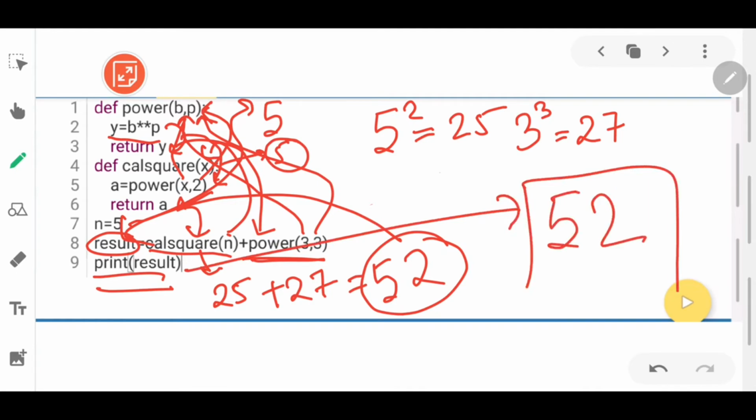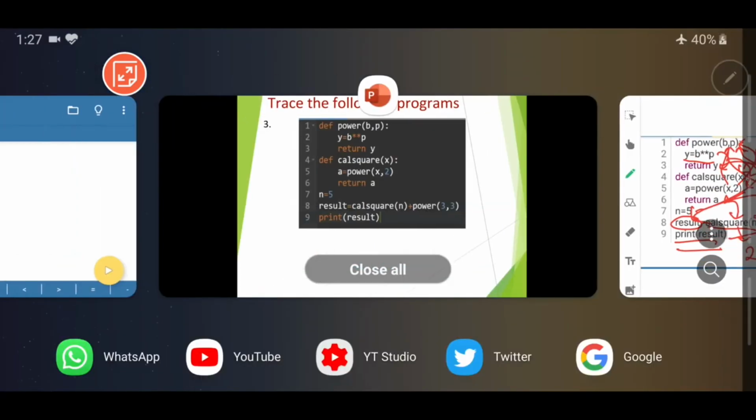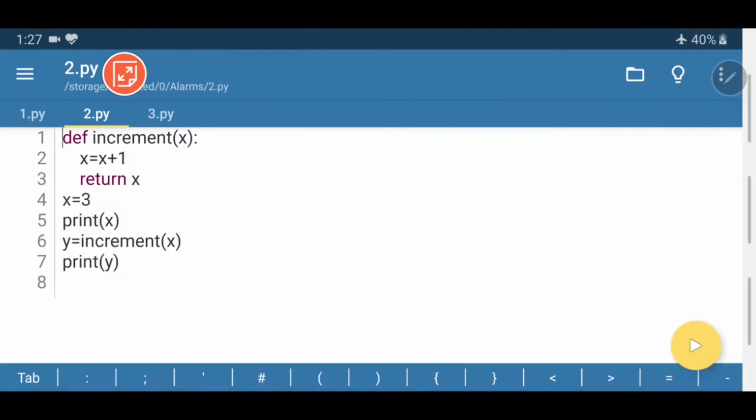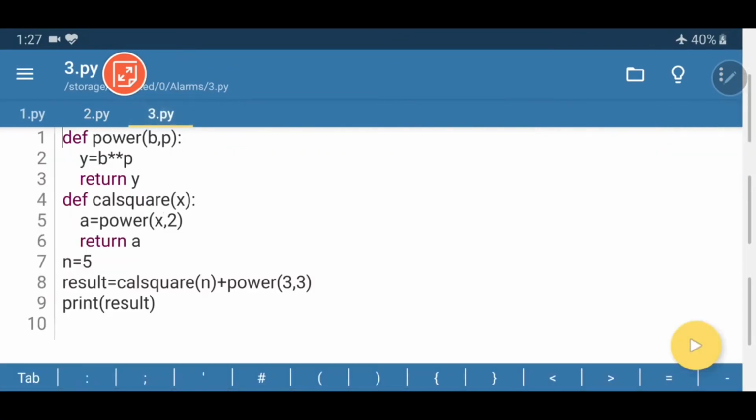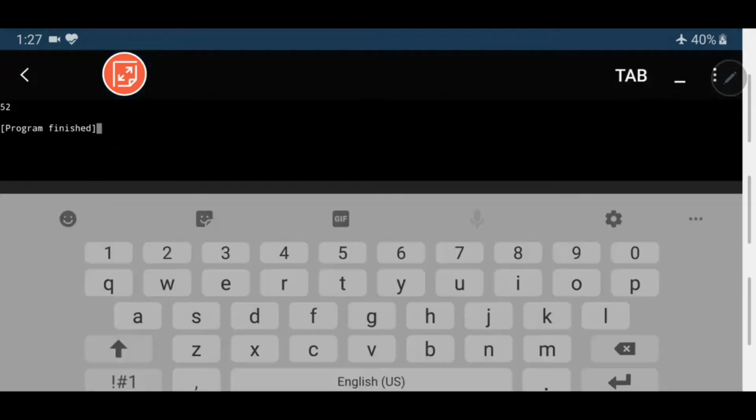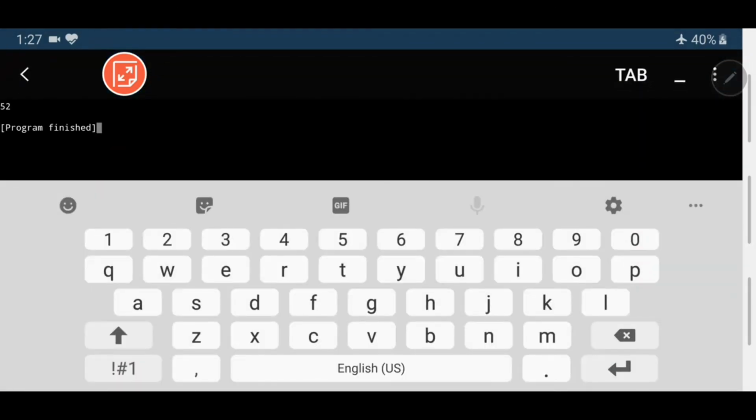Let's go and run this particular program. So if I go to run this program, this is our program. Here we have how many lines? 9 lines. Here I have given a space bar, so it is showing the 10th line also, but actually here we have 9 lines. So if we run it, we'll get the answer as nothing but 52.